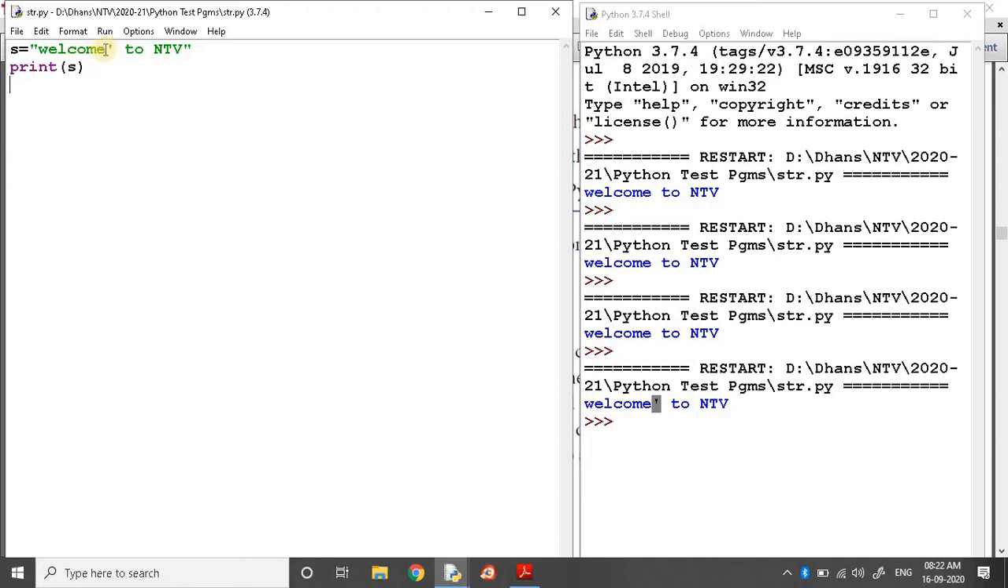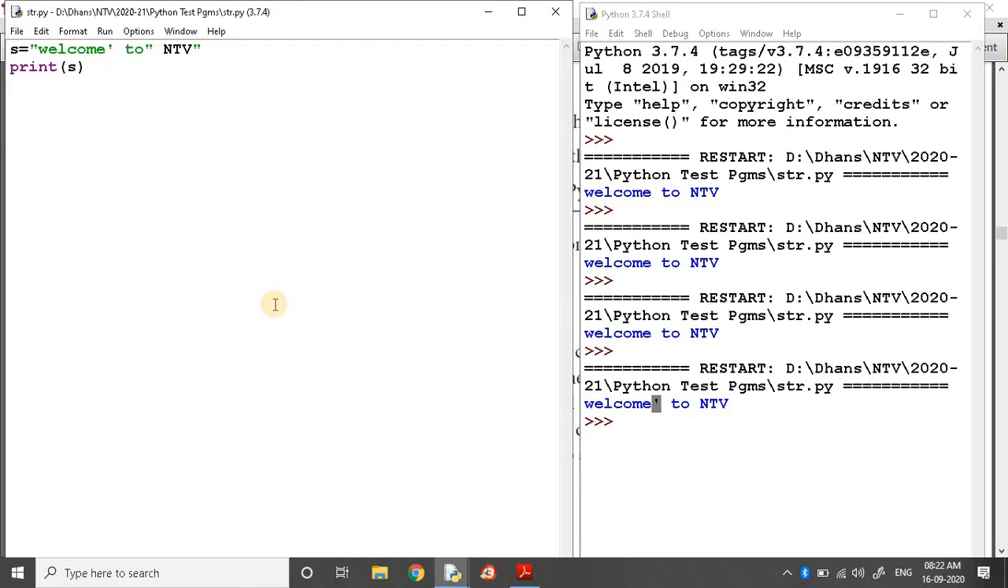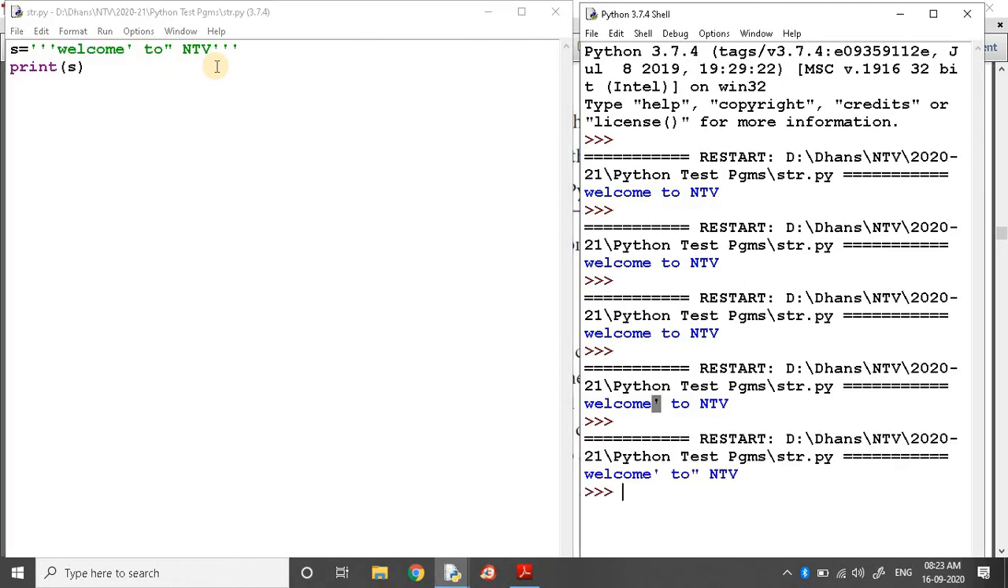One more thing. If you want to include double quotation as a character, again this will show an error message, invalid syntax. At such times you have to include triple quotes, triple single quote. Now I can execute this program. It will show single quote as a character and double quote as a character within that string. In such cases you have to enclose the character sequence within triple quotes.